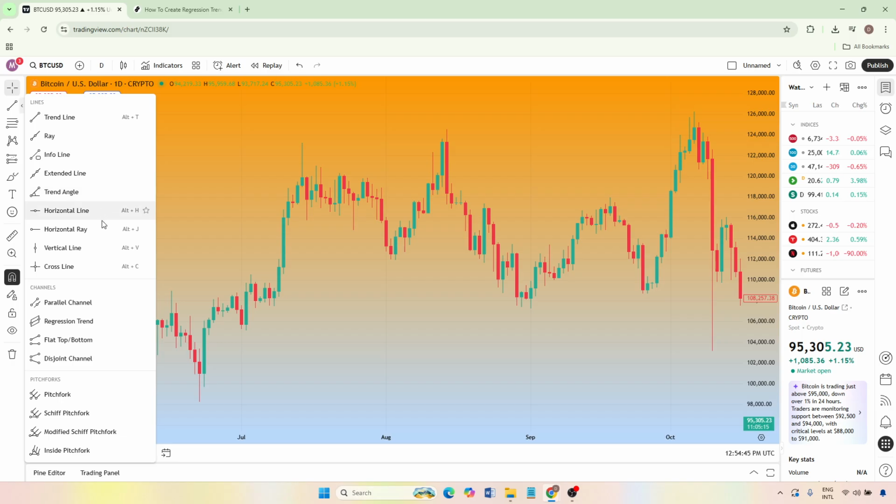Once you've identified the Trendline tool, give it a click. It should provide you with a drop-down menu that lists various options. From this list, locate and click on Regression Trend. This step is crucial because it sets the groundwork for applying the regression trend to your chart.